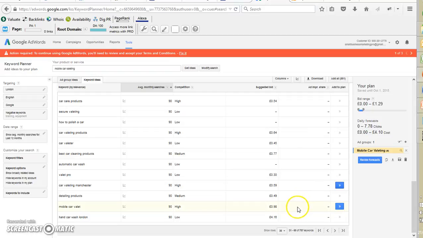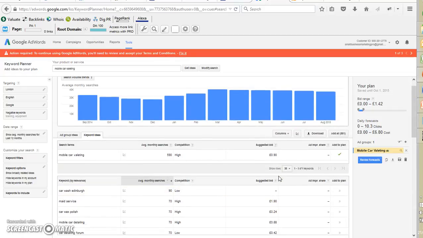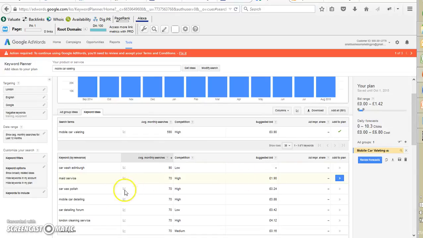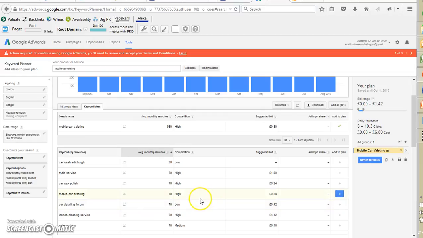What else? Mobile car valet. That's good as well. That's about 90 per month it would generate at the top level. I just keep adding them in here, and maybe I'll go for one more just as an example. Go to the next page, and mobile car detailing. Detailing is slightly different to washing. If you did that, you could also add detailing as well.